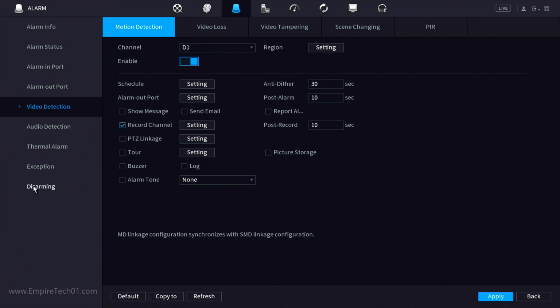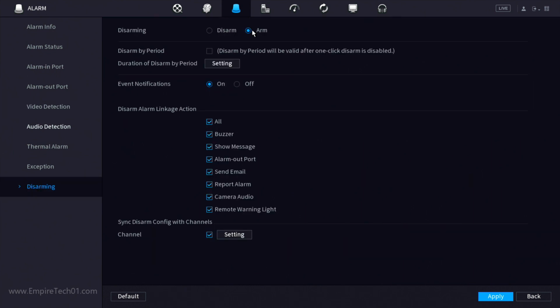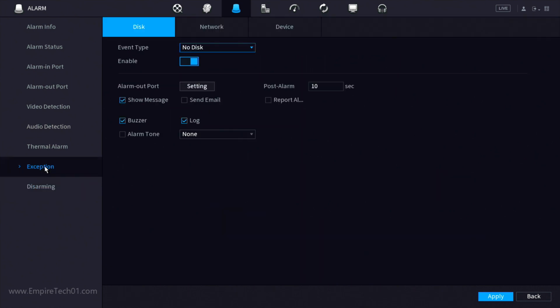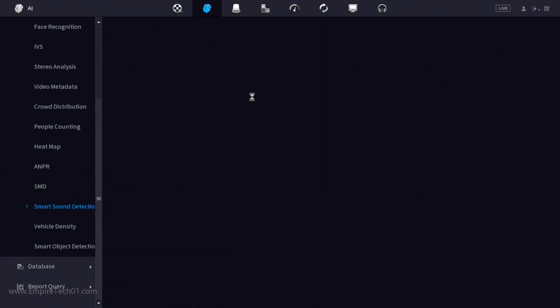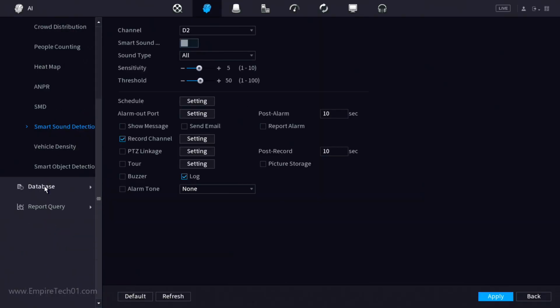Under your alarm page, you can see the disarming. We select arm, and you can see what you can select and deselect. Remember, you can arm and disarm from the live video page at the top right with the red bell. Also under exception, if your hard disk is going bad, it will beep non-stop. You can disable this under the alarm module under the exception. You also have several other alarms that you can select with a disk error for your hard drive, low disk space, etc. Back under our AI module, we can scroll down to database.